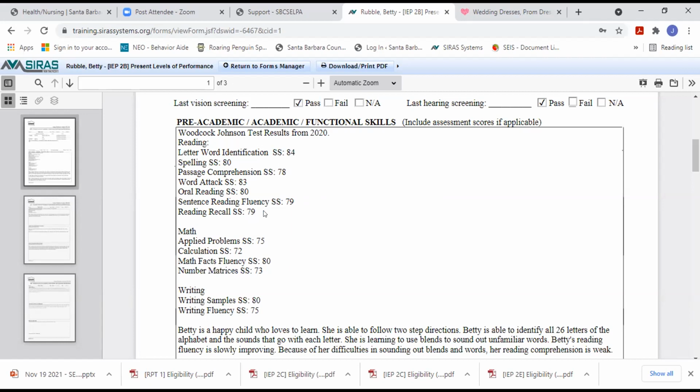So when you're looking at this, you say, wow, her reading scores are very low in reading recall, sentence reading fluency, and then also in spelling and passage comprehension. So you may look at that and say, those are areas of weakness. Those are areas where I may want to consider a goal or two. You may want to look further down and say, gosh, her high score is her letter word identification, that 84. So that's one of the highest scores she has. So she's good at identifying all her letters.